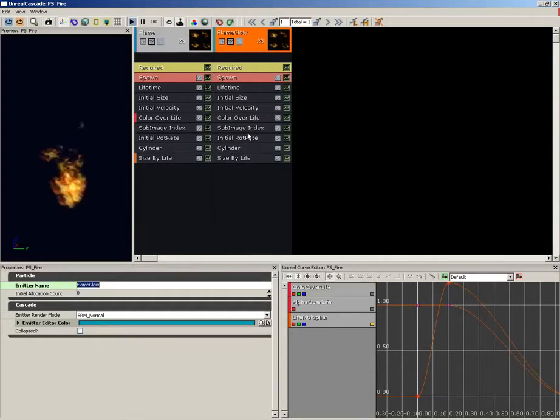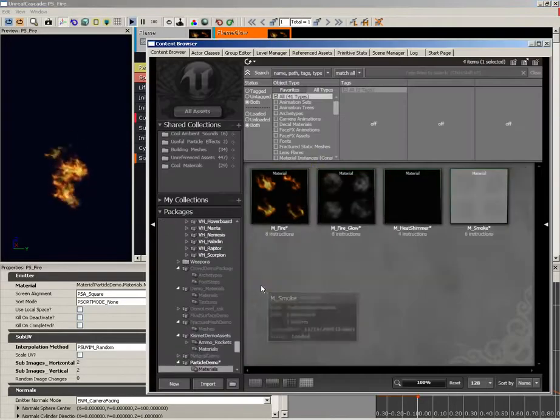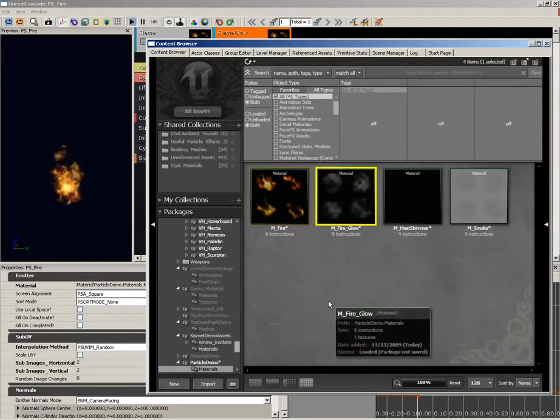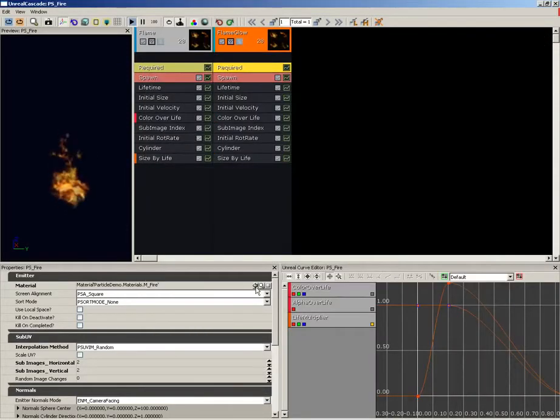Now here's how easy this is. All I'm going to do is come down to the required module, and here's the material that's currently applied. We will find this object in the content browser. I'm going to click on M_FireGlow, close the content browser, and swap out for this new material. Now that gets us started.